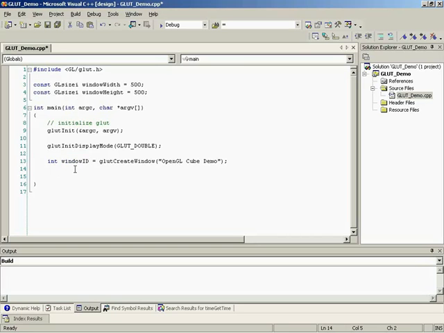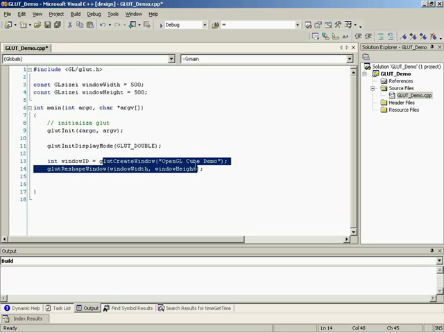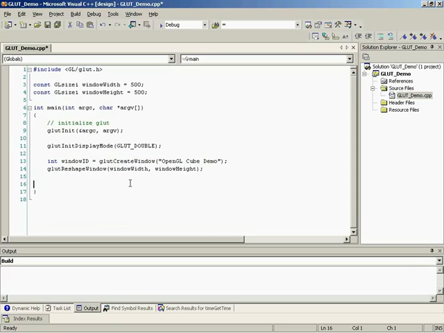Let's go ahead and reshape our window. So we'll call glutReshapeWindow and pass it window width and window height. So that'll reshape our window. By default, it's going to modify the last window that was created. So in this case, we just created a window, so we can go ahead and resize it because it knows which one we want to modify.